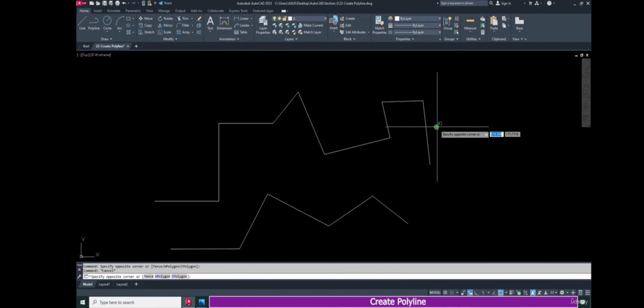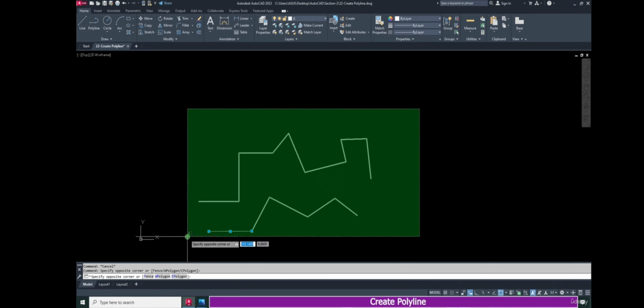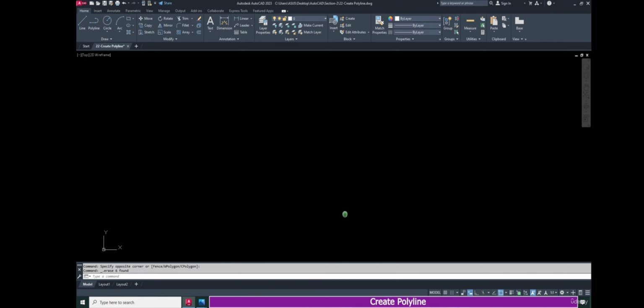Because polyline, it is connected line. Normal line, it is single line. This is the main difference between polyline and normal line. Select this one, delete it.